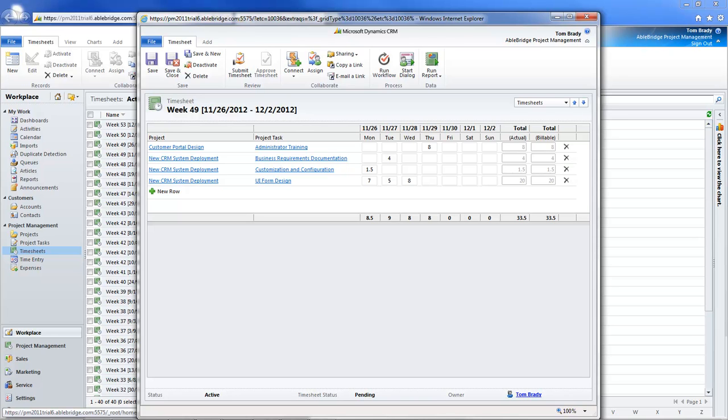Here's Tom's timesheet. Let's enter time for him on Friday for a new project he began working on. Since he hasn't worked on this project yet, you'll have to select New Row to enter the project and task.